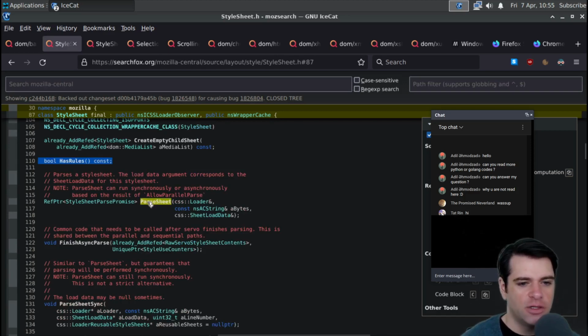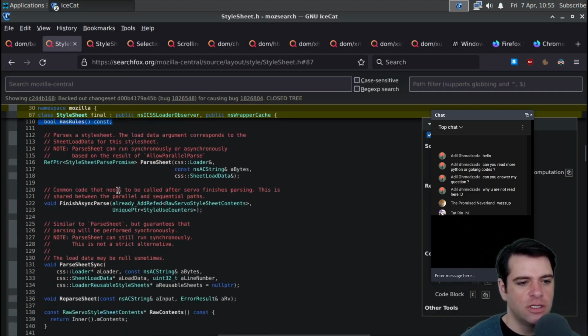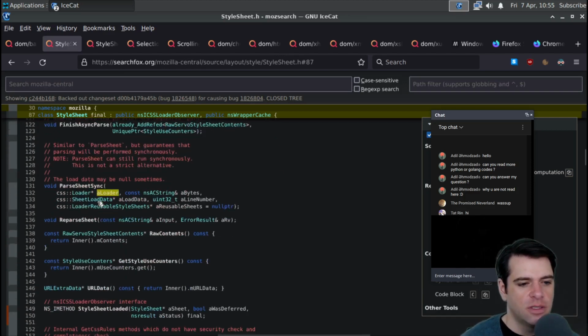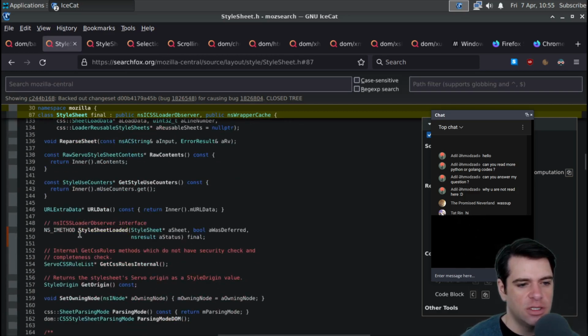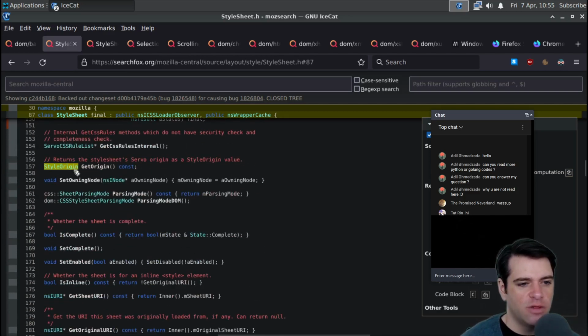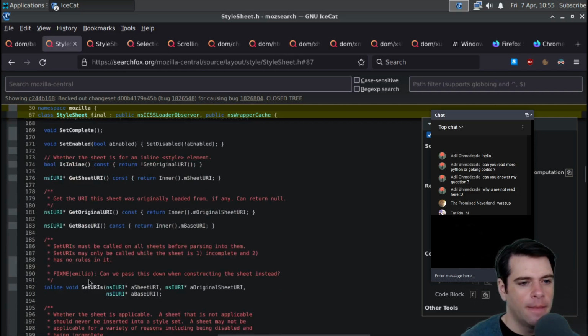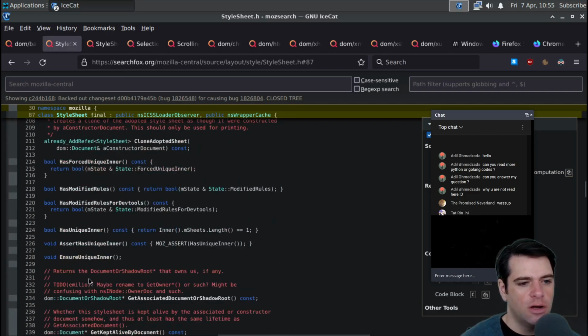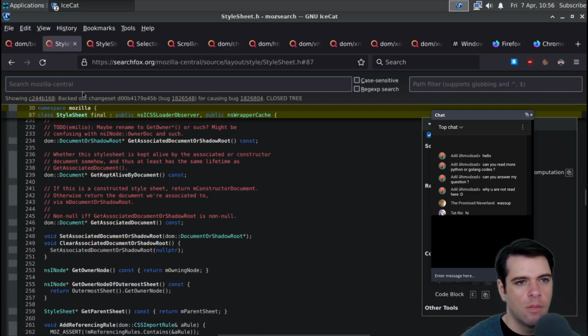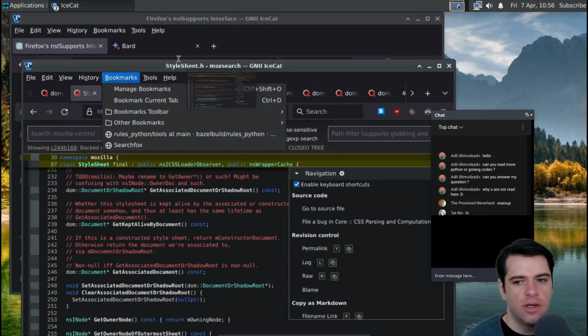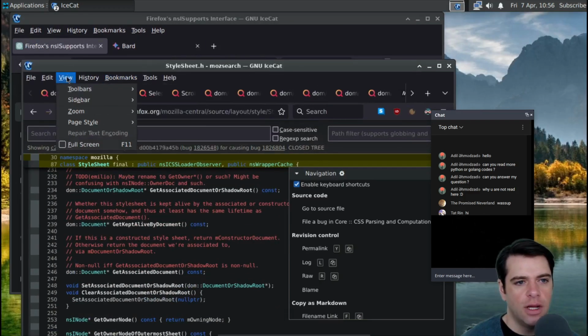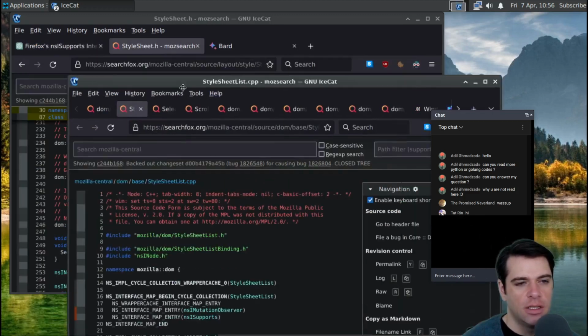And then you've got parse sheet, which parses a style sheet. The load data argument corresponds to the sheet load data for the style sheet. Finish async parse and parse style sheet, reparse style sheet. And then stuff about whether it's loaded. I'm not sure where. Let's pull this out. Maybe we can find the code where the parsed style sheet is actually applied.